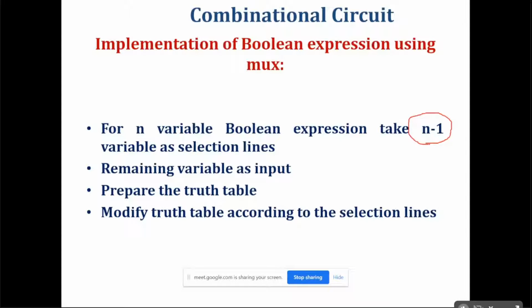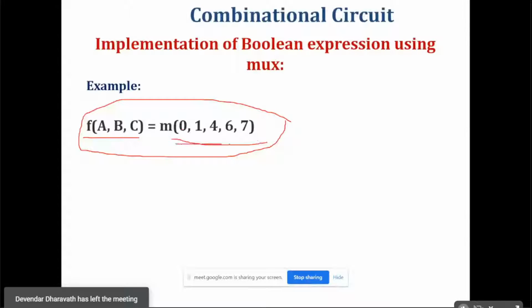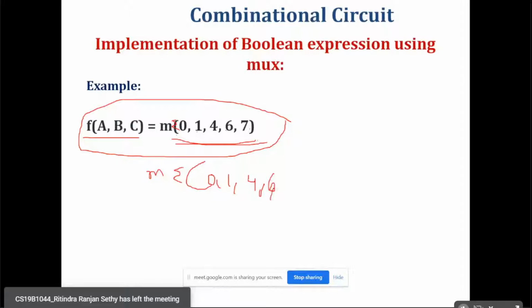First, take this example. The variables are A, B, and C. So A, B, C. This is the simple example. Here, the function ABC contains the sum of 0, 1, 4, 6, and 7. Okay, this is sum of product: 0, 1, 4, 6, and 7.